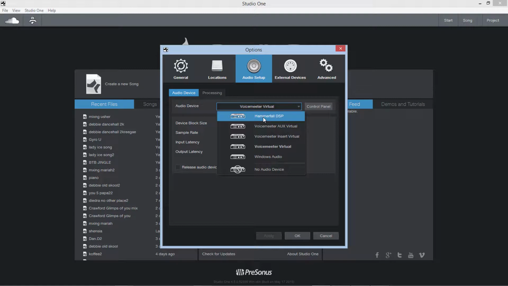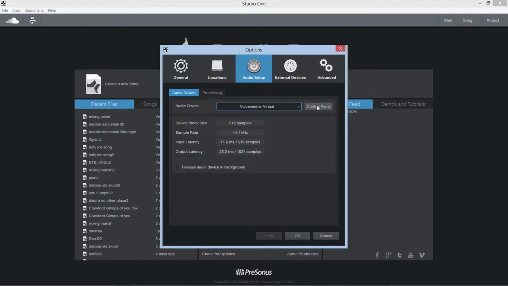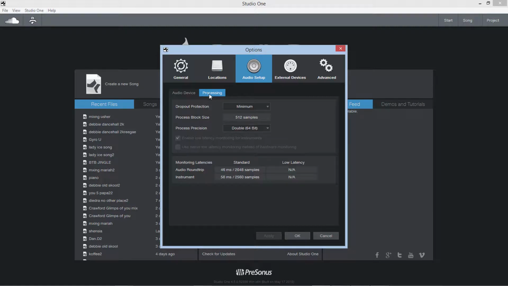And let's say if you have M-Audio or Universal Audio, then that will come on this list right here. You're going to pick that. And you can go on your control panel as well, and that's going to bring up your external sound card changes. Here is the 512 latency setting, the 44 kilohertz. I'm going to go to processing, and I'm using a 64-bit computer here. So that's about the audio device.